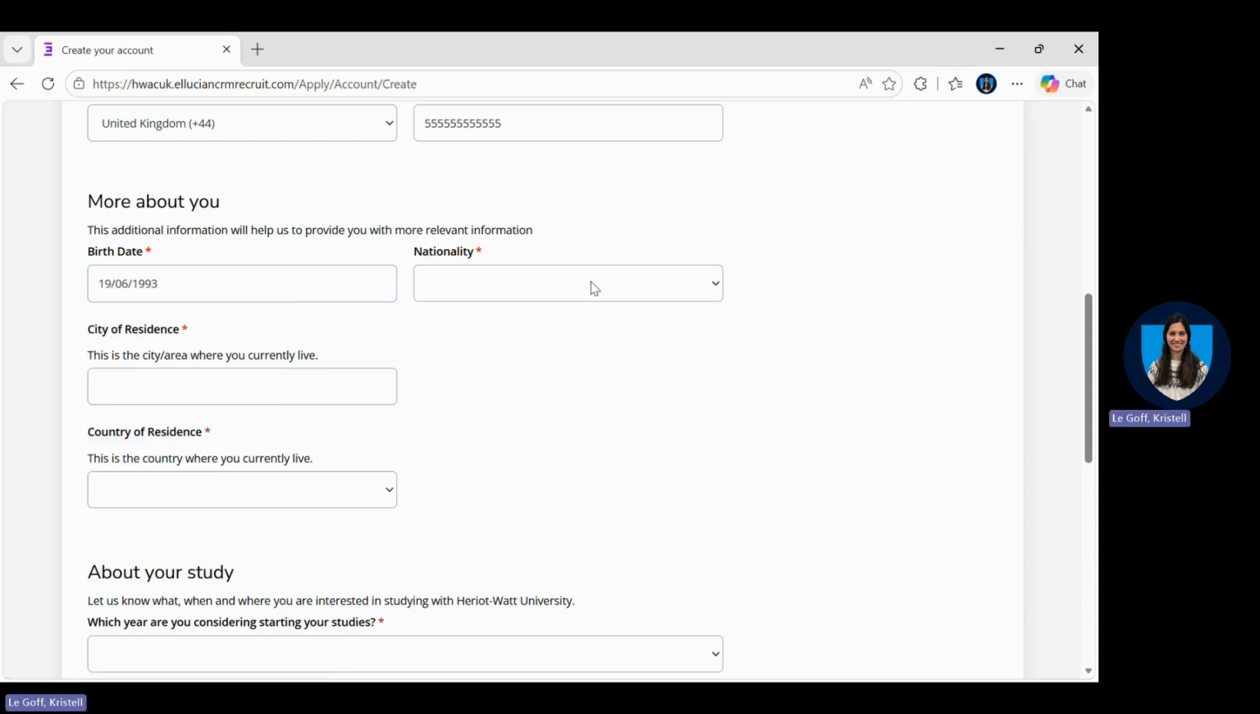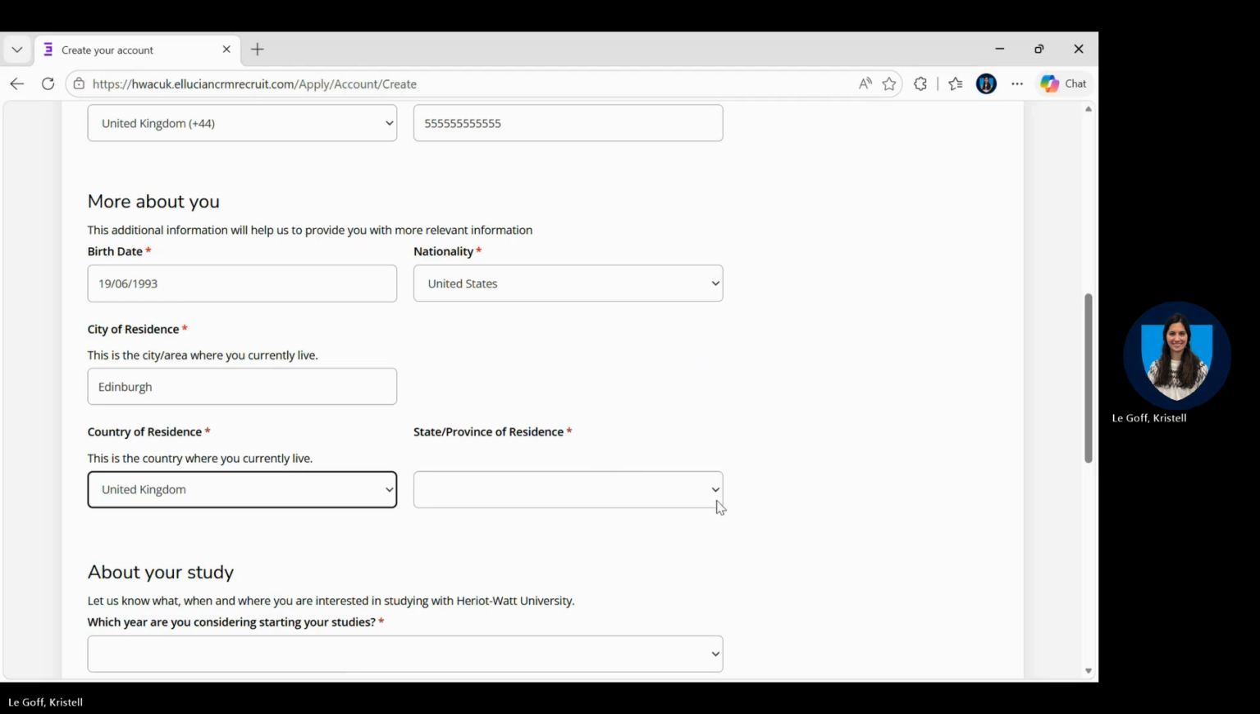And your nationality. So for me, I'm going to be scrolling down to the United States for my citizenship, but you just choose the one that is best for you. And then city of residence. So I will put Edinburgh here and putting in my country of residence, which is currently the UK. Then we can select our state. This will pop up for you if it's applicable. I am scrolling down to Scotland.